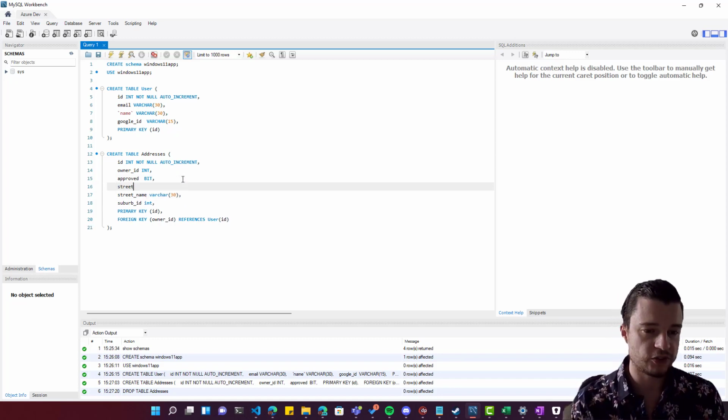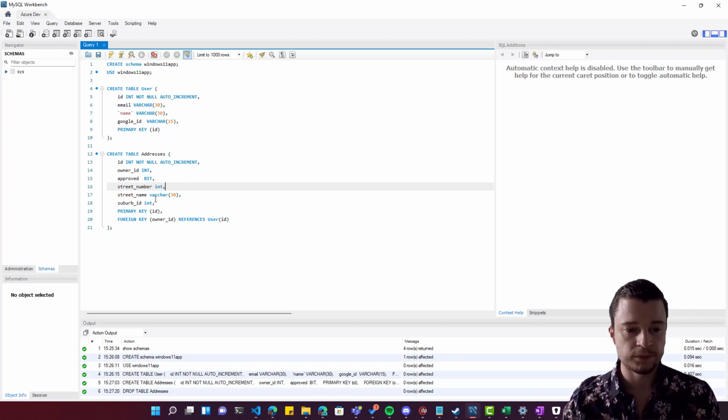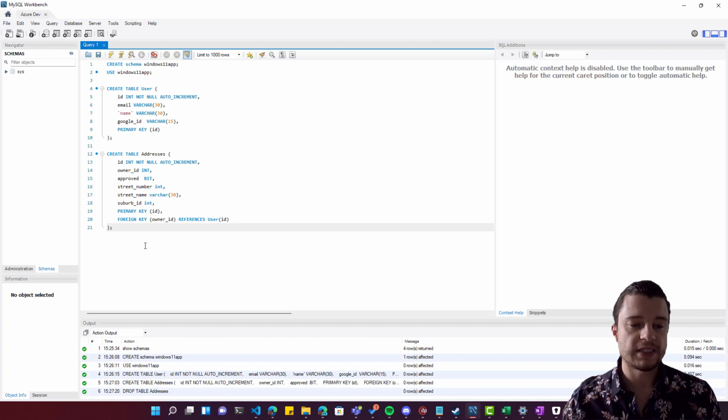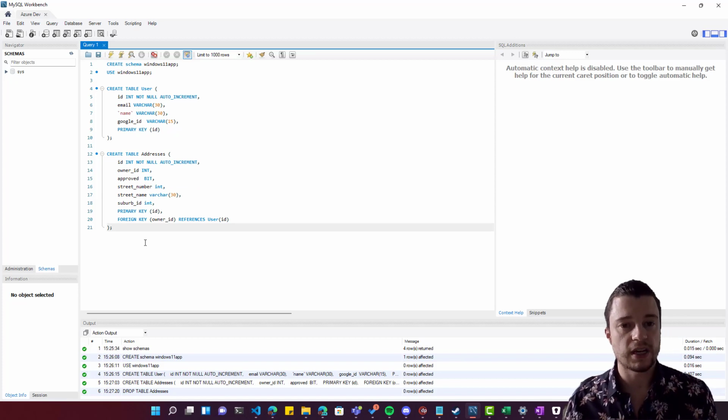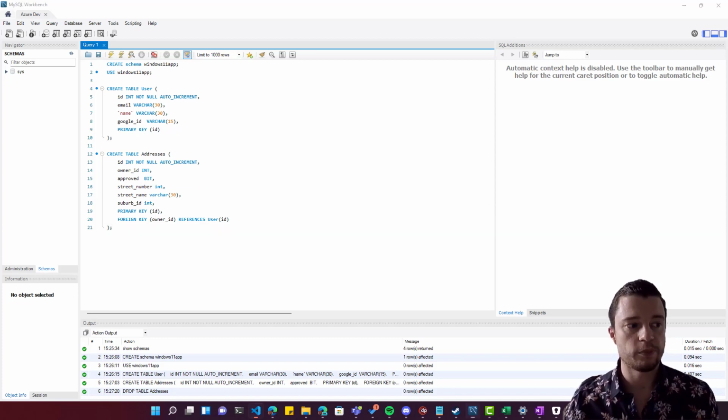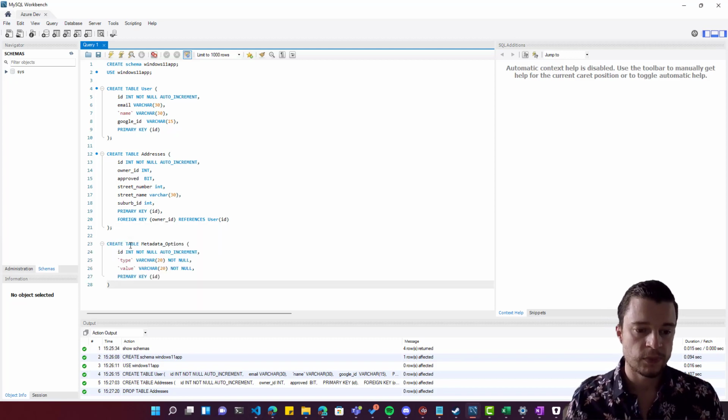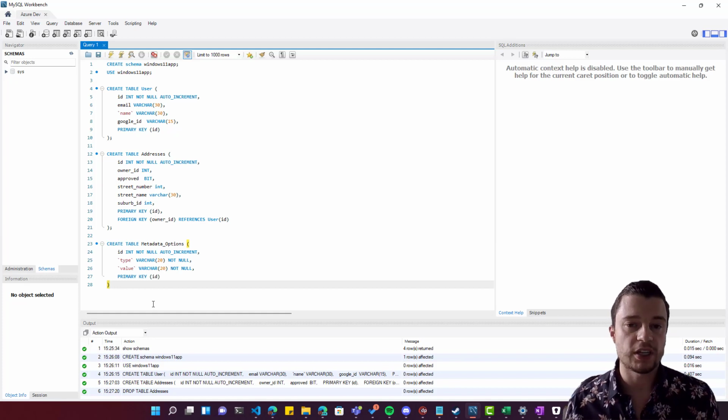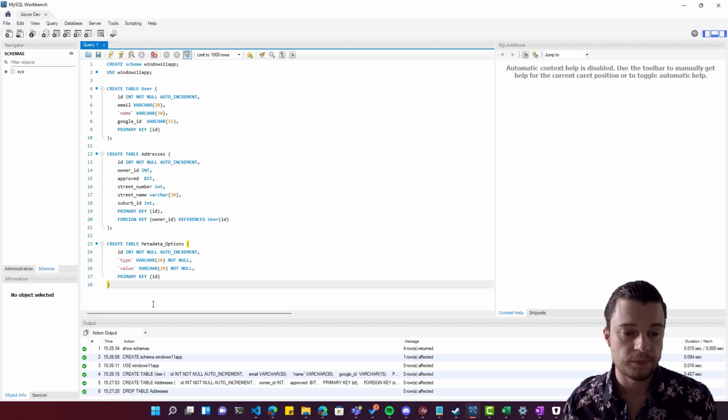And then we're going to go street number, and then we're going to make that an integer, and then we're going to have that suburb ID. Now that suburb ID is going to reference another table, which I'm going to call metadata options. So it's going to look like this. So you can see here that I've got a type and a value. So the type is going to be suburb. The value is going to be the suburb's name.